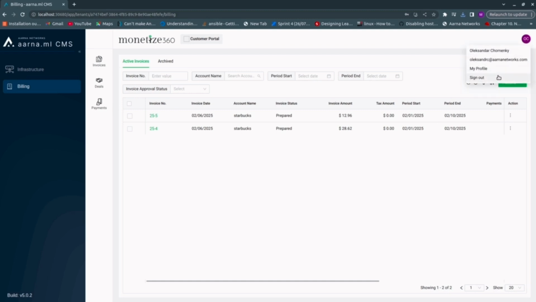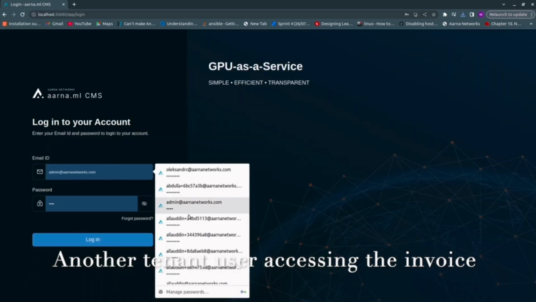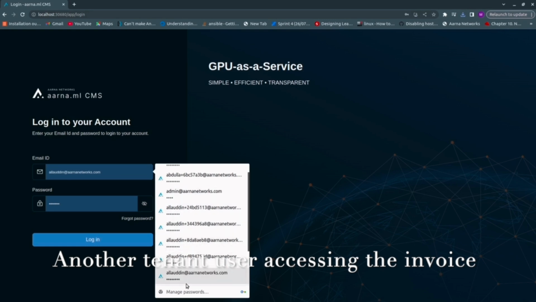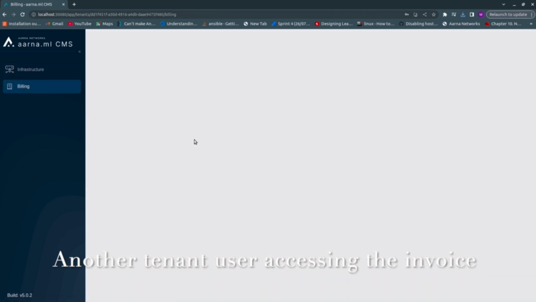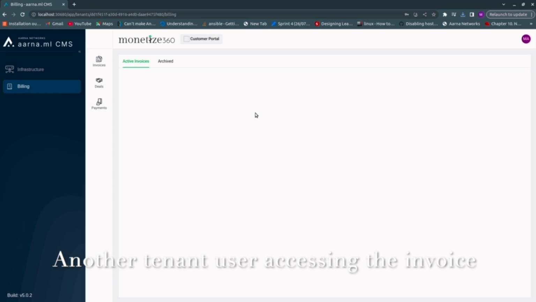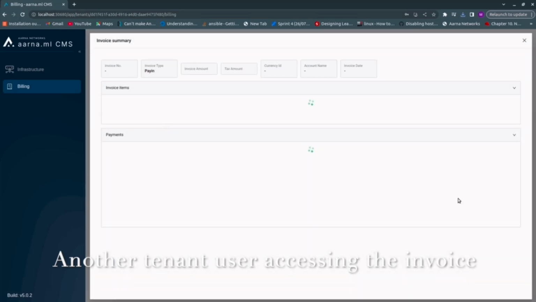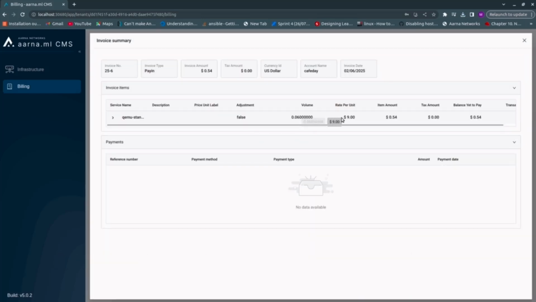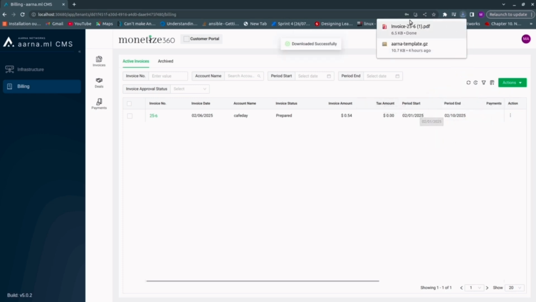Let's do a similar activity for the second tenant user. Let's log in as the second user. A very similar thing that the first tenant user did. Let's go to the billing section. You can see the active invoices. Here you can see only one invoice. This tenant user had only one compute resource allocated. So again, he goes and clicks to see the invoice details, and again similarly he can download the invoice.